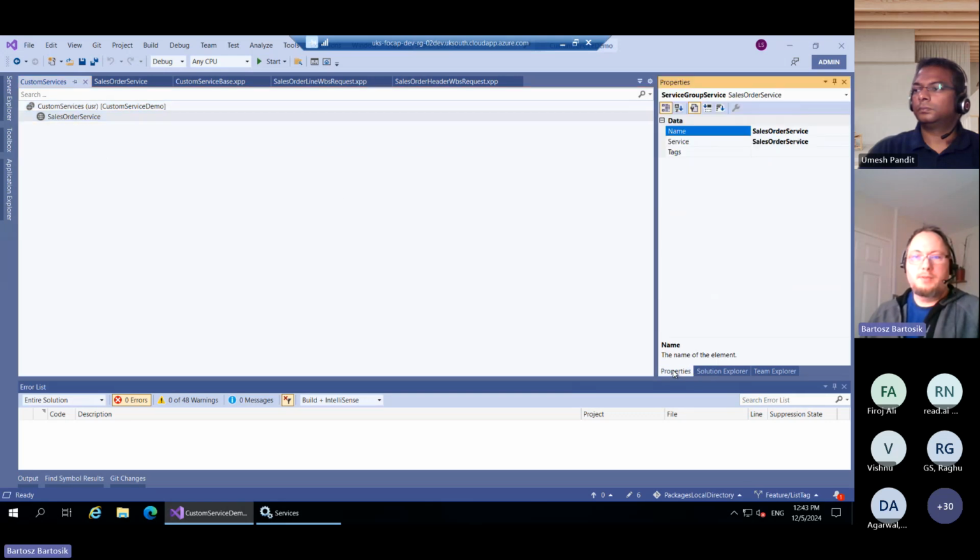If we look at the properties of that, it simply specifies what service or services we are using within that group, as we might add multiple nodes. So that's the Finance, the Visual Studio F&O side. Now let's move on to Postman.